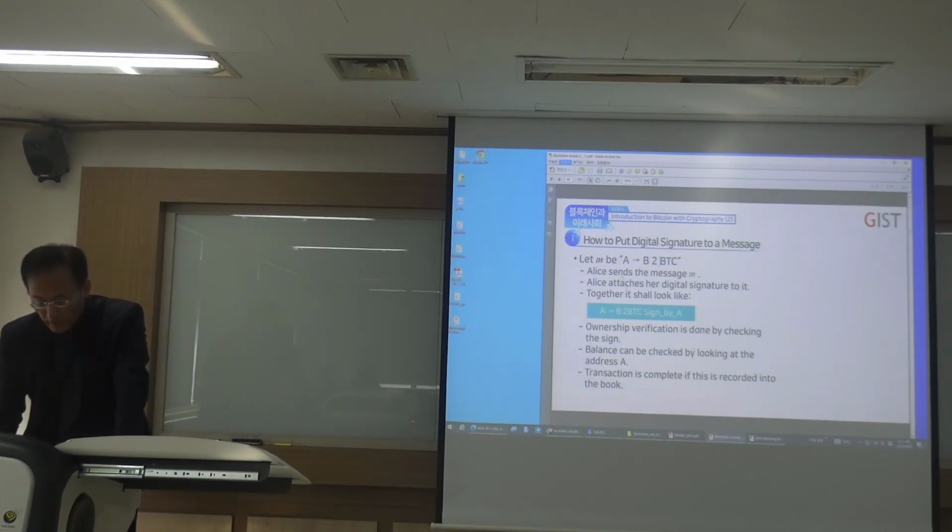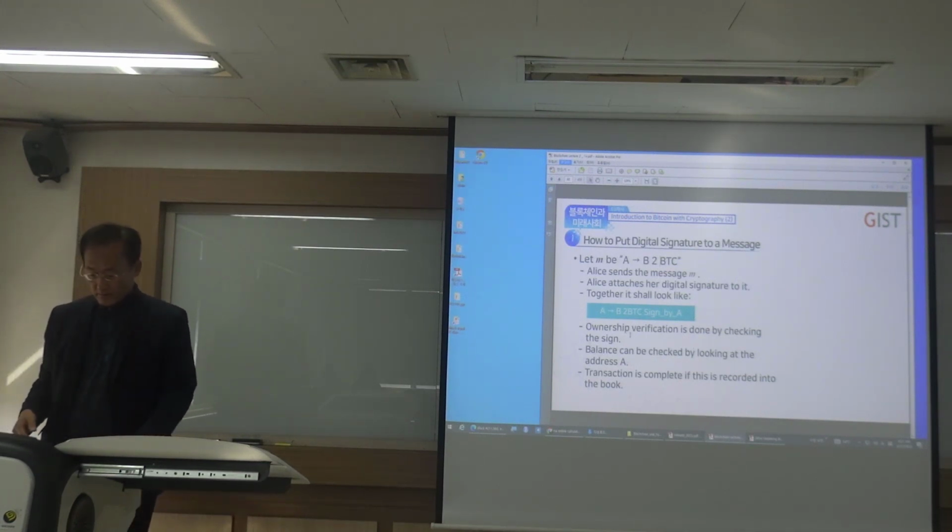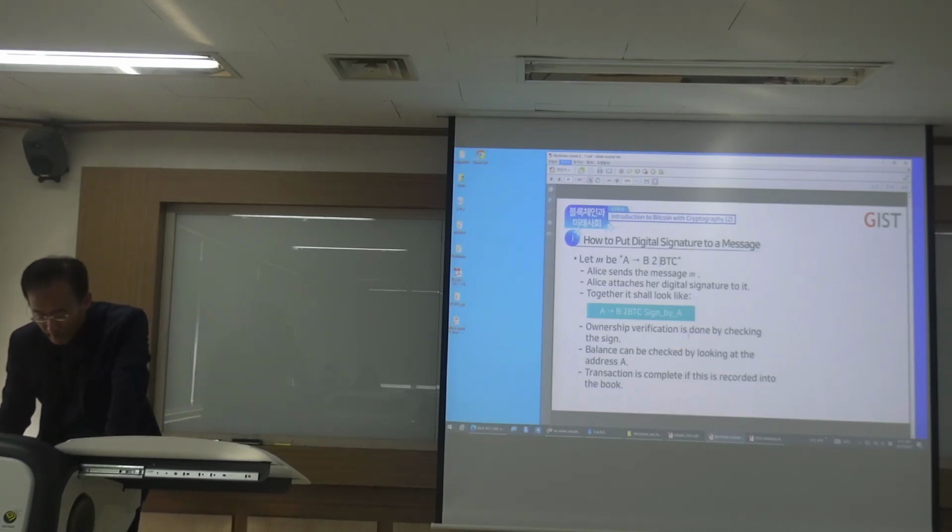Okay, so Alice sends Bob 2 Bitcoin, and then Alice should sign it. There is also a package called verify sign, which basically verifies whether the signature is correctly done or not, against the published address. And then the balance can be checked by looking at the address A. The transaction is complete if this is recorded into the block.